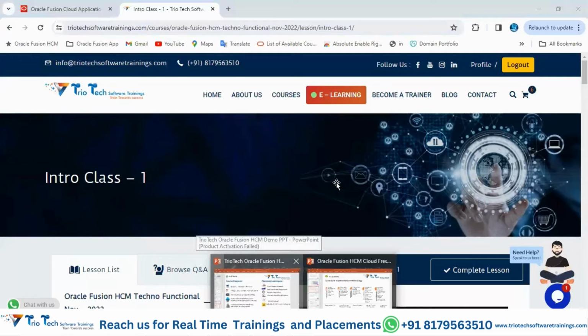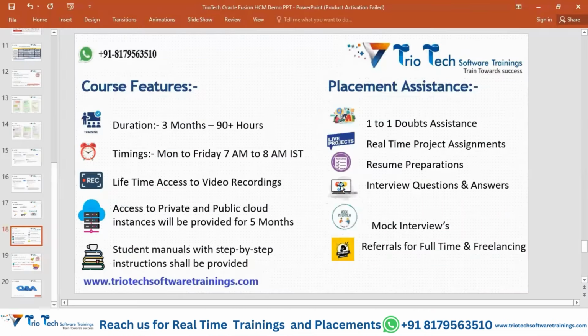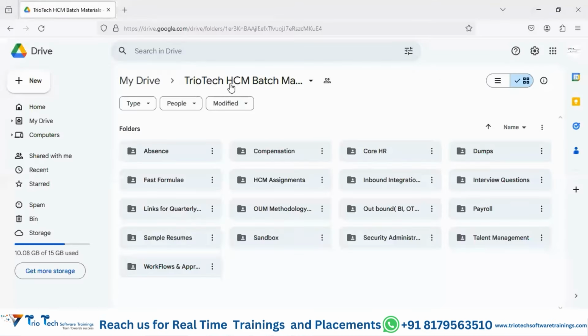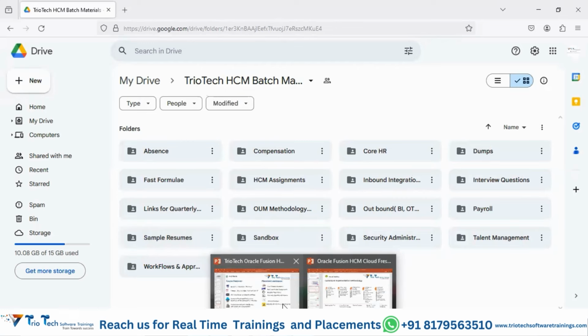So going forward, any communication from Triotech will be done through that WhatsApp group. You will be added to that WhatsApp community after the enrollment. And all these materials folders, sample interview questions, we have a drive folder with module-wise materials, sample resumes, real-time documents, interview questions. The drive link will also be shared with you after the enrollment. Okay, so these are the things that we have planned.